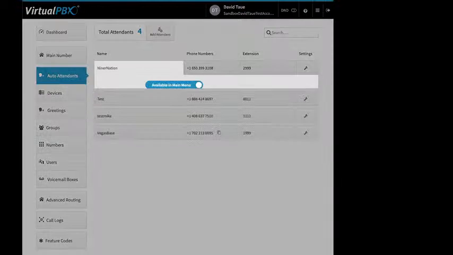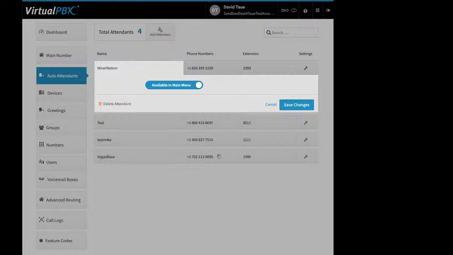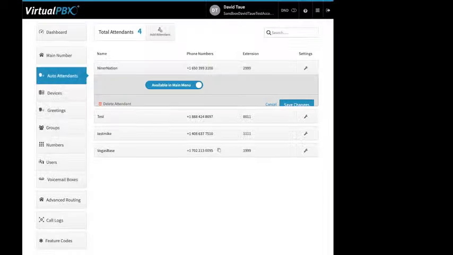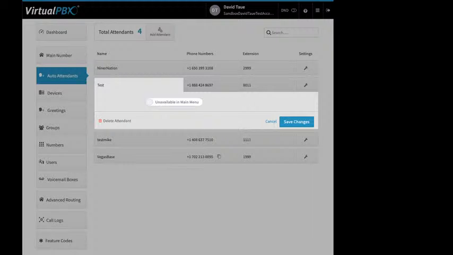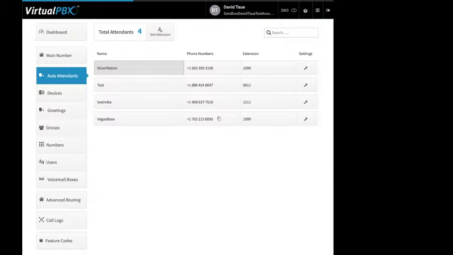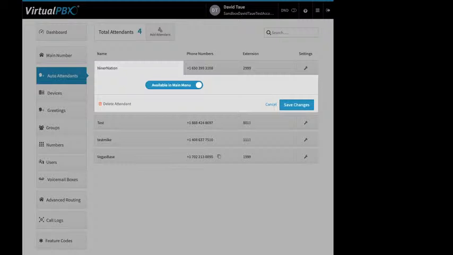All right, if you click on the name, you have this option here to make available in a main menu. If you look on this test one here, you see its default is unavailable. So when you make an attendant available in a main menu, what you're saying is this one is an option for submenuing.